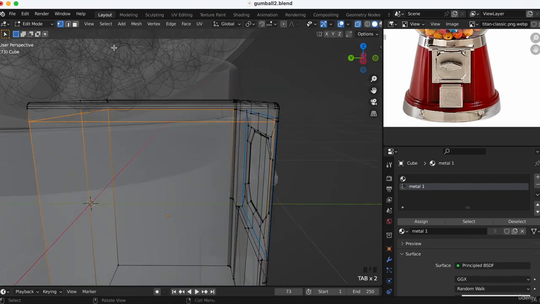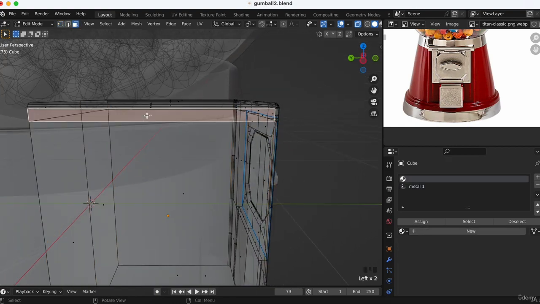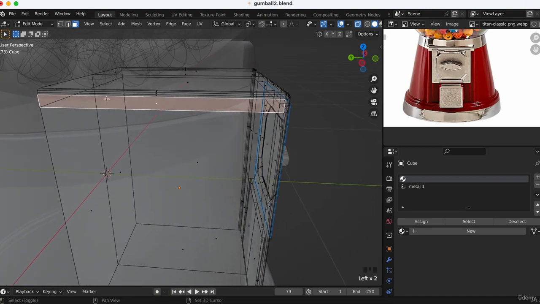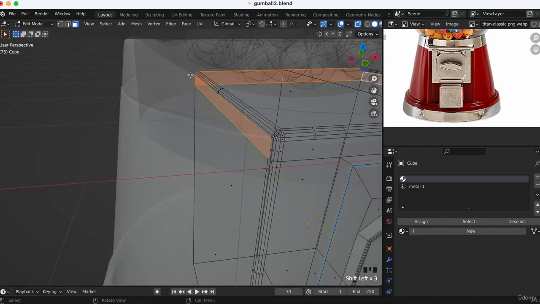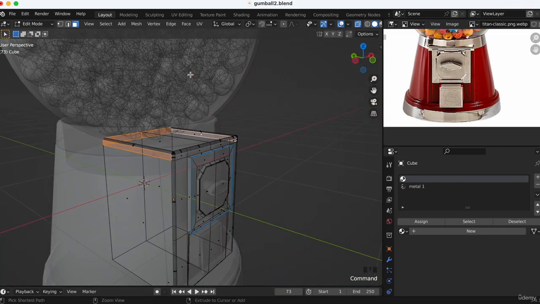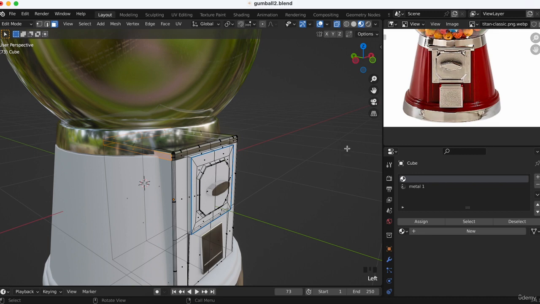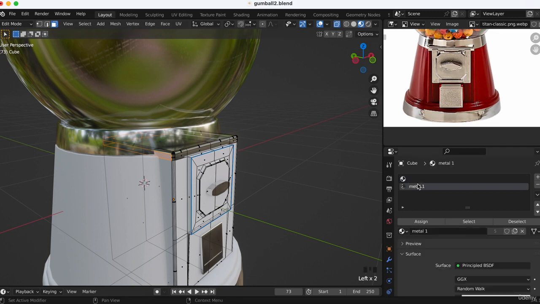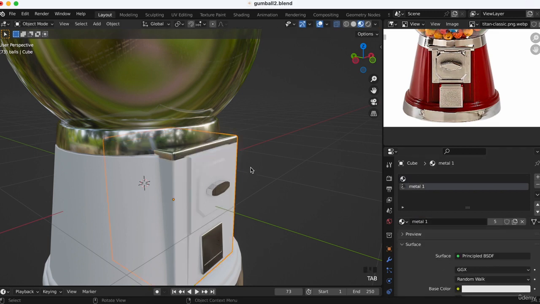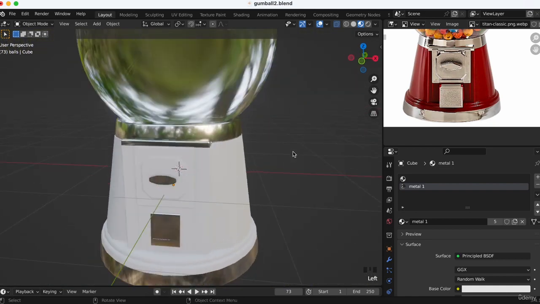So now we can select the faces. We go on face select, we select this that don't have the metal. So I think this one don't have the metal. We can check on material preview, and also we can metal assign. And now the metal is here.